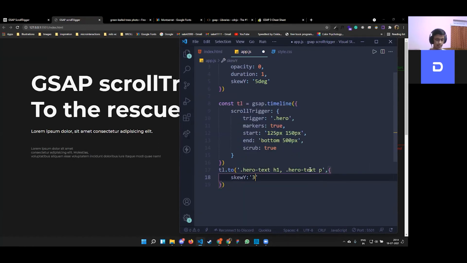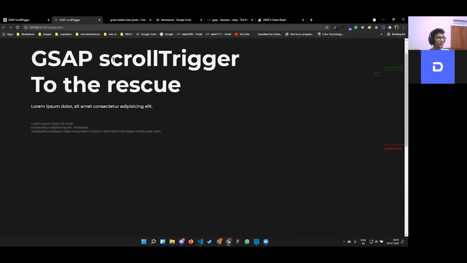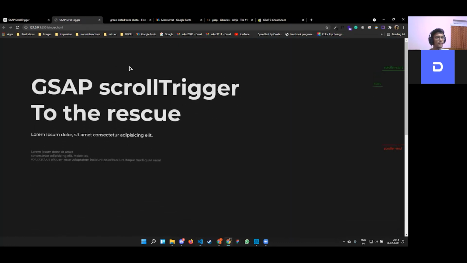Skew y is 3 degree. We are moving it up a bit, so minus 60 pixels. Then we have to add the duration. So duration of animation is 1 second and the opacity is down to 0. Save it, and now you'll see what happens is this comes in.